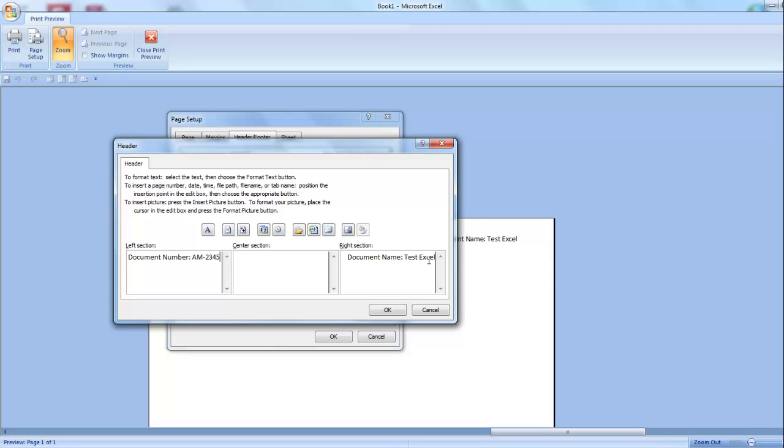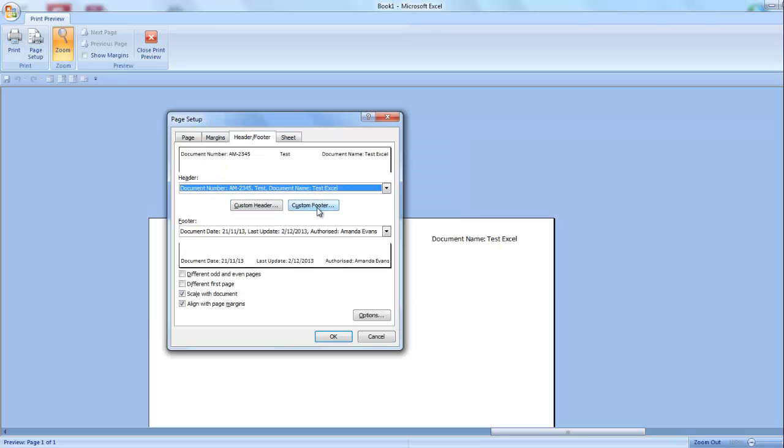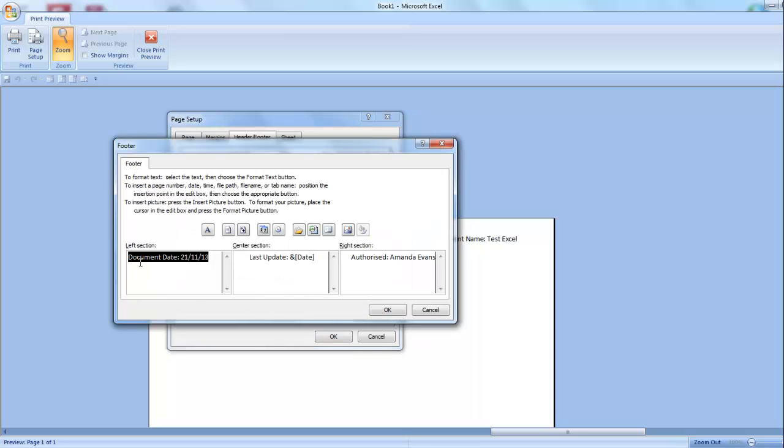You can type in whatever you'd like to type in. Stick something in the section here in the center, we'll just call that test, click OK. In our custom footer, click Custom Footer, and then you can see you can add in your dates, last update, and any authorization that you'd like to put.